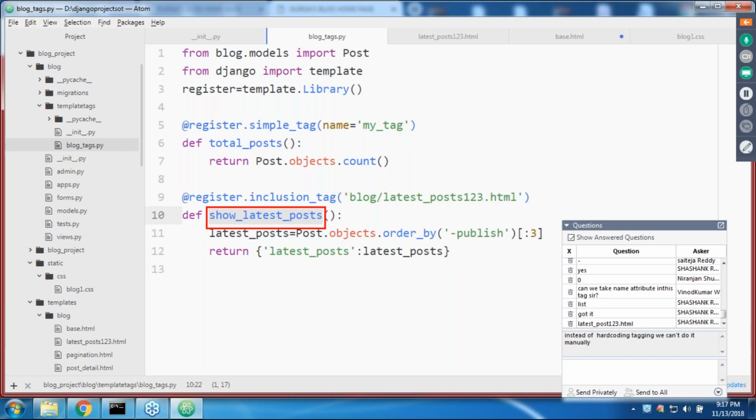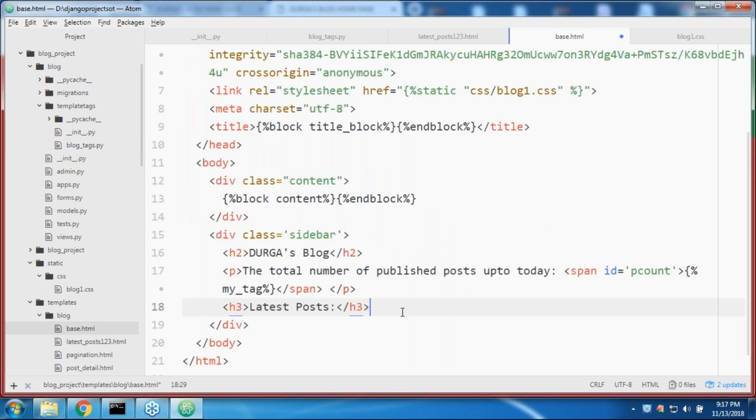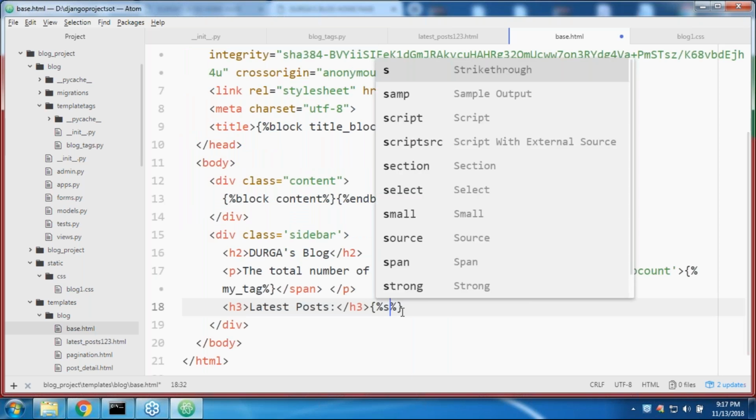Now let me go here, just the percentage. Okay, well, now I have to take show latest posts. Show latest posts. That's all. Like this I'm taking, sir. Okay, well, now what will happen?